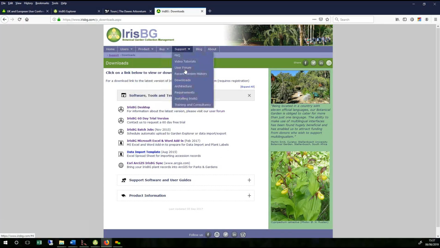So you can download it here from support to download. So here you go. That template is specifically designed for accessions. So if you want to import other types of data, then that typically won't apply to you. But have a go at that, and send us questions if you're uncertain about how to proceed.